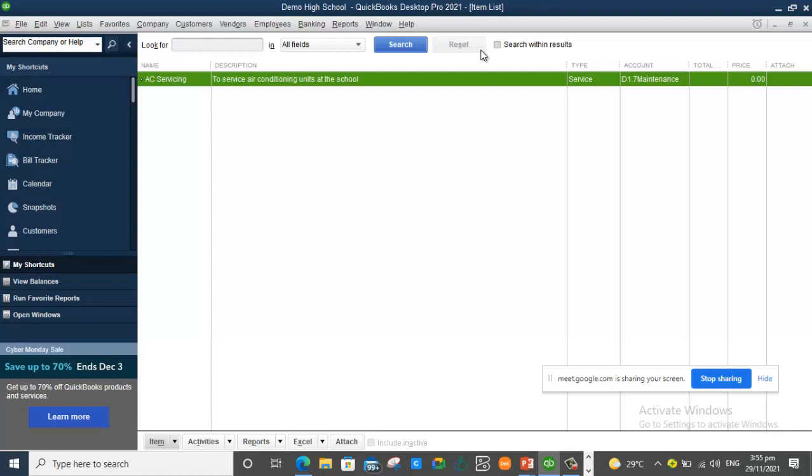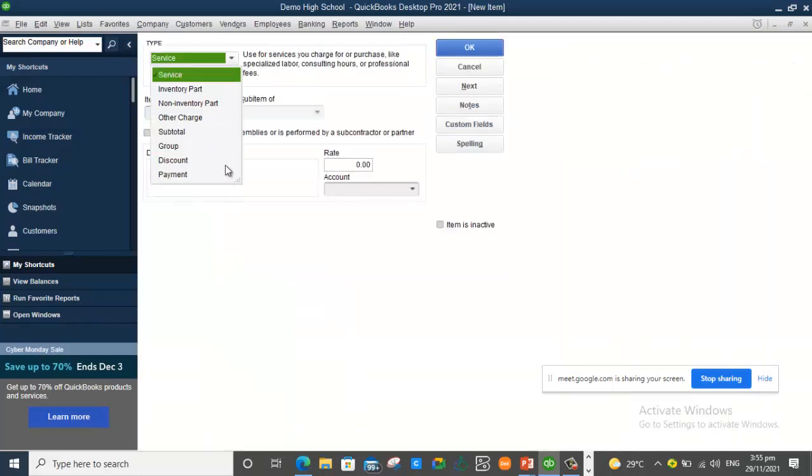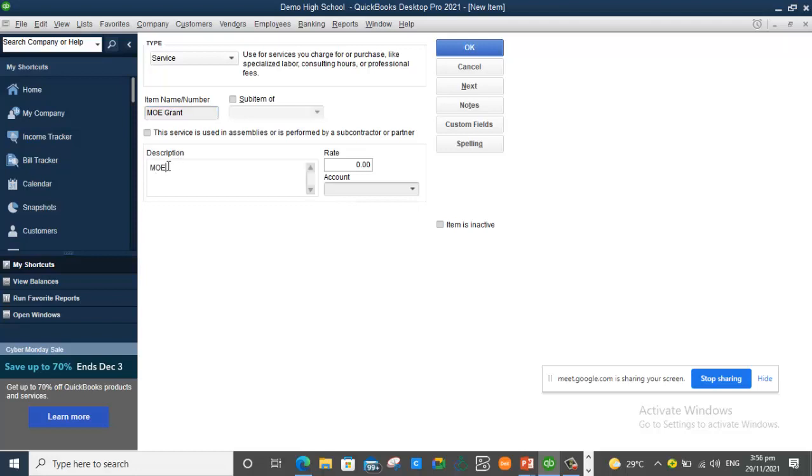Alright, now we need to create an account for a service item called MOE grant. Service. And this is to record monies received from the Ministry of Education. But you have to be more specific, so you can say MOE Subvention Grant.